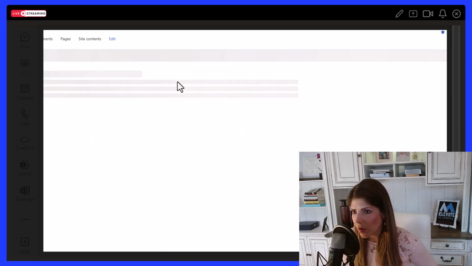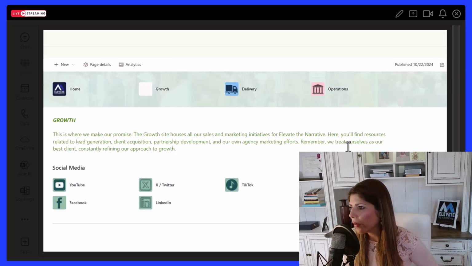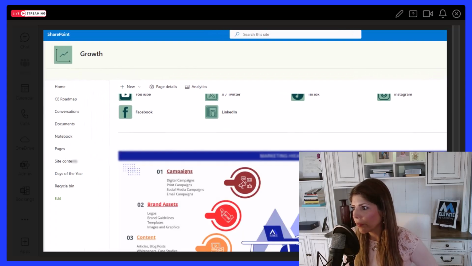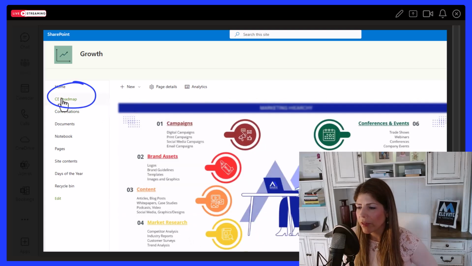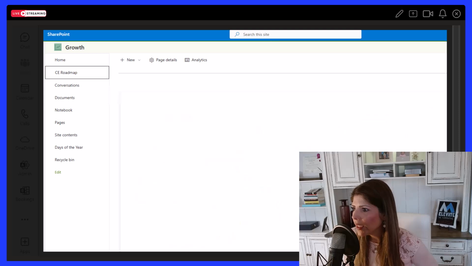Growth for us is all about sales and marketing, right? So this is the area where we've got all the links to our social platforms, to all of our folders in both sales and marketing. But we've also got the conference and event roadmap. So I have that linked over here. If I click on it and go to it, I'll show you a quick preview.